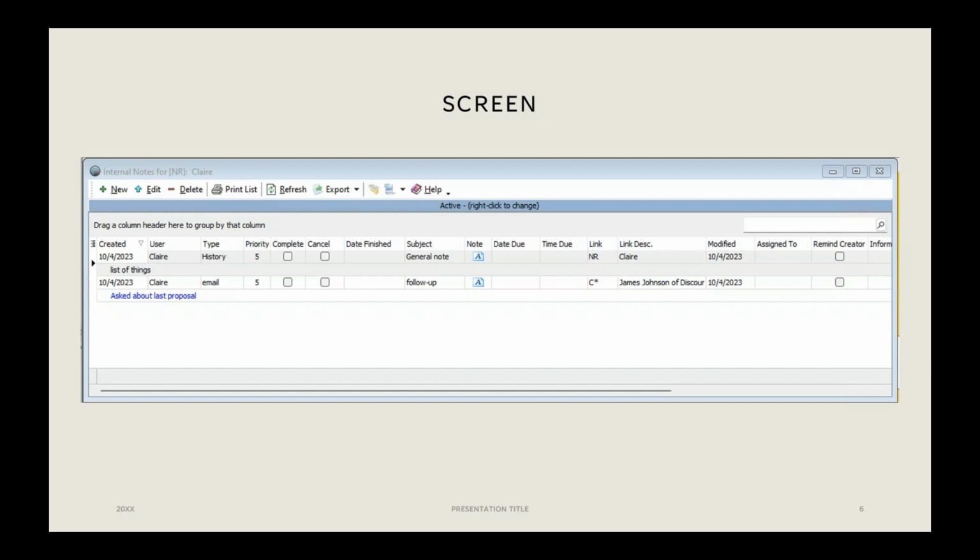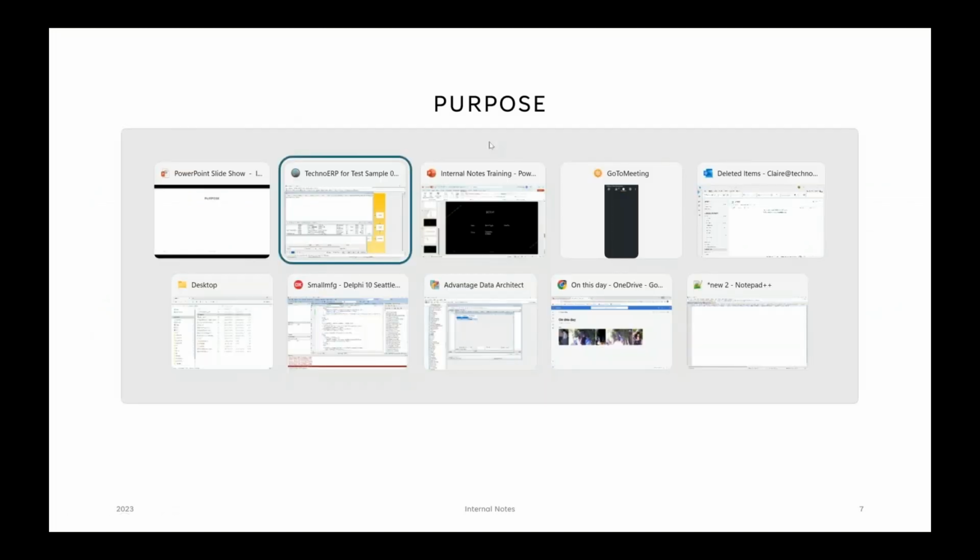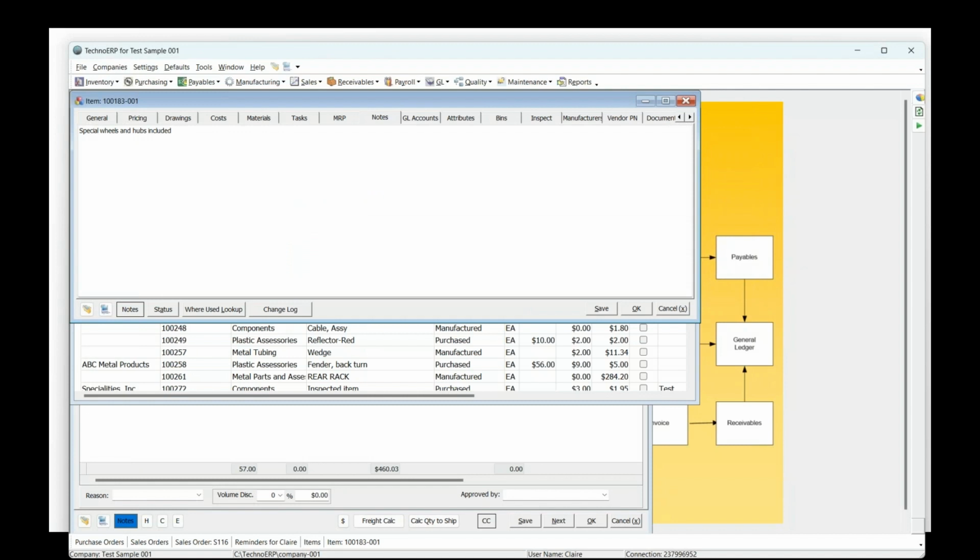Now, due time, I would like some feedback from people. Has anybody that's used internal notes used the time field? Because I'm thinking about eliminating the time due. So from the standpoint of the fields, let me flip back to the screen. So one person said they do not use the time. So that's good feedback. Again, we always appreciate your feedback on stuff like that.